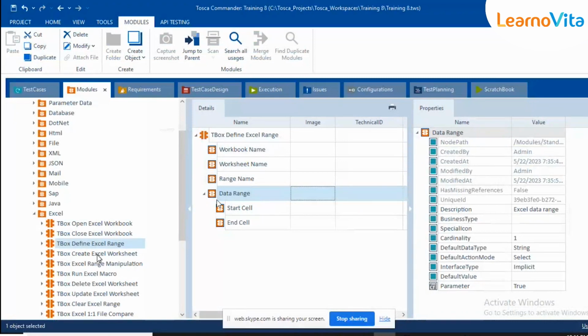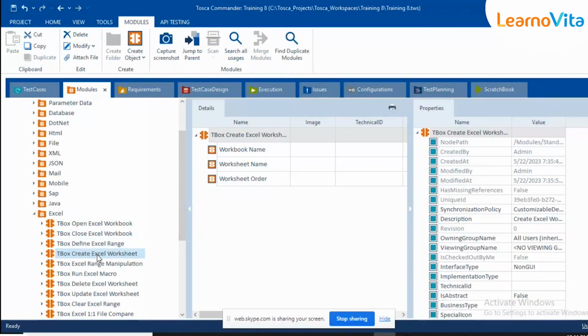So this enables us to work with a set of data in the Excel workbook by defining the range. And then Tbox create Excel worksheet.